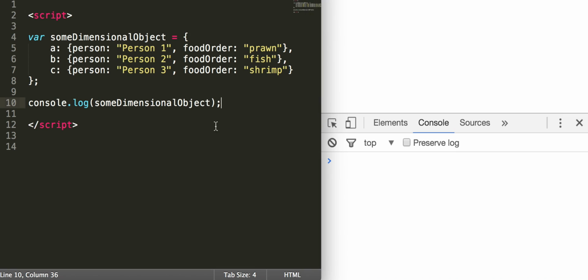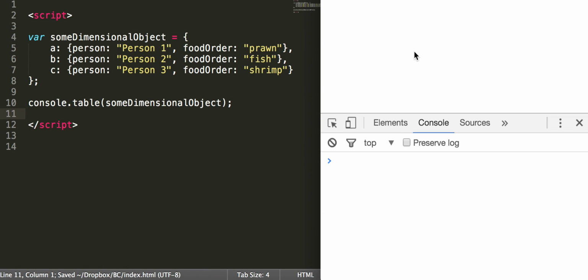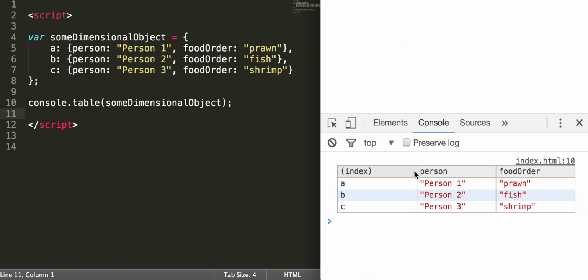But a really cool tip is instead of using console.log, use console.table like this. And then if we refresh here, Chrome DevTools are now giving us a full-on table with all of the values, and you can sort these, and it's just so much easier to see the contents of the object.